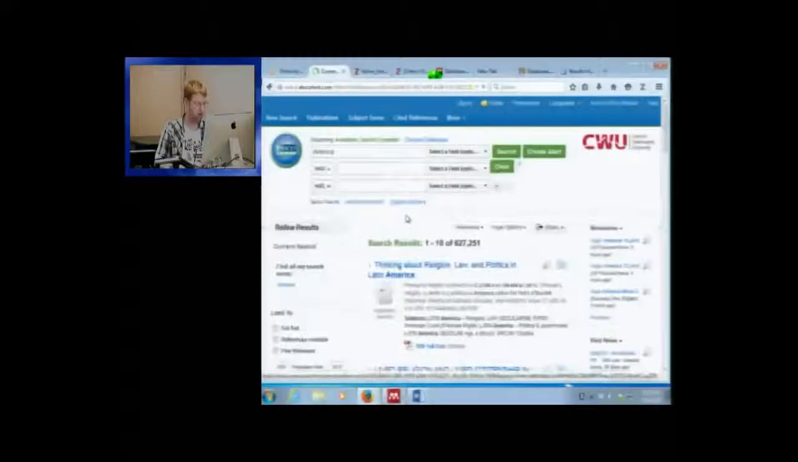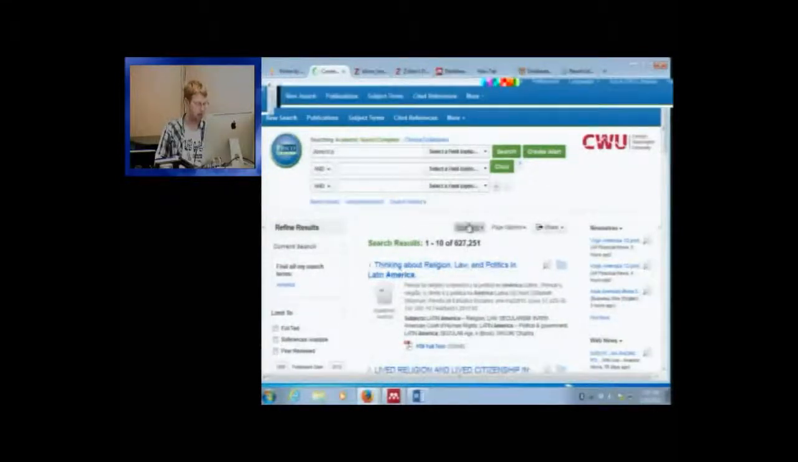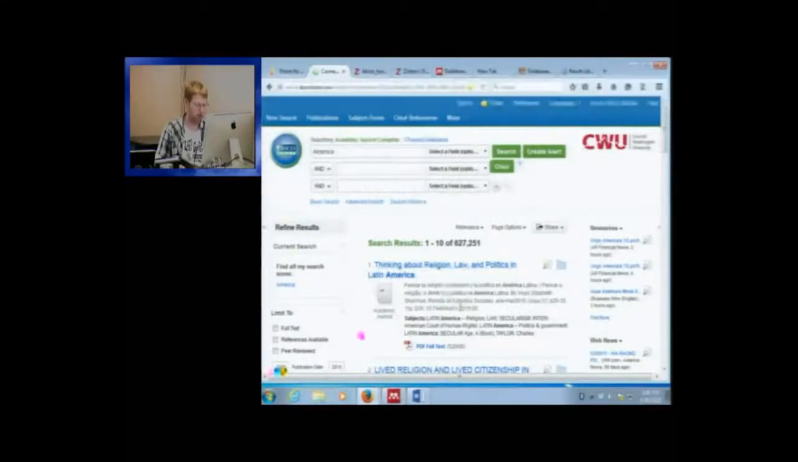So we've searched EBSCO, thinking about religion, law, politics, and Latin America. This article is in Spanish, so you may or may not want to cite it. This is just an example of how the PDF feature works. PDF full text.